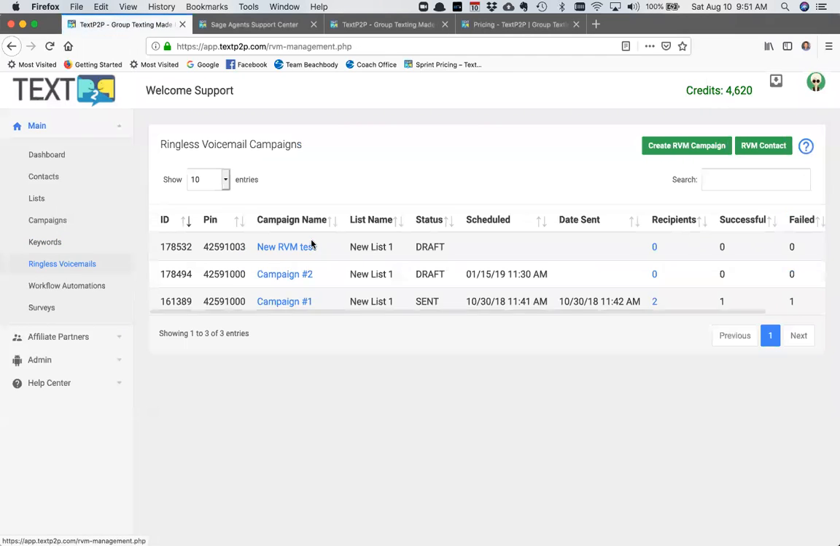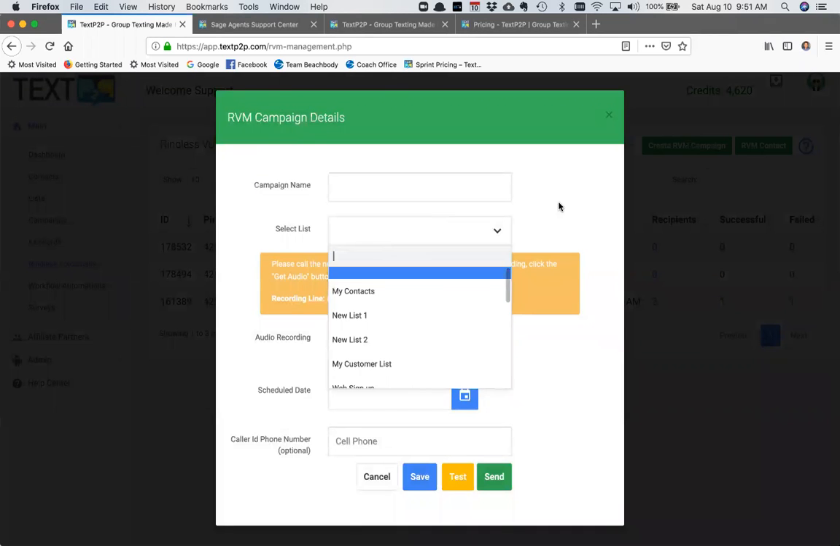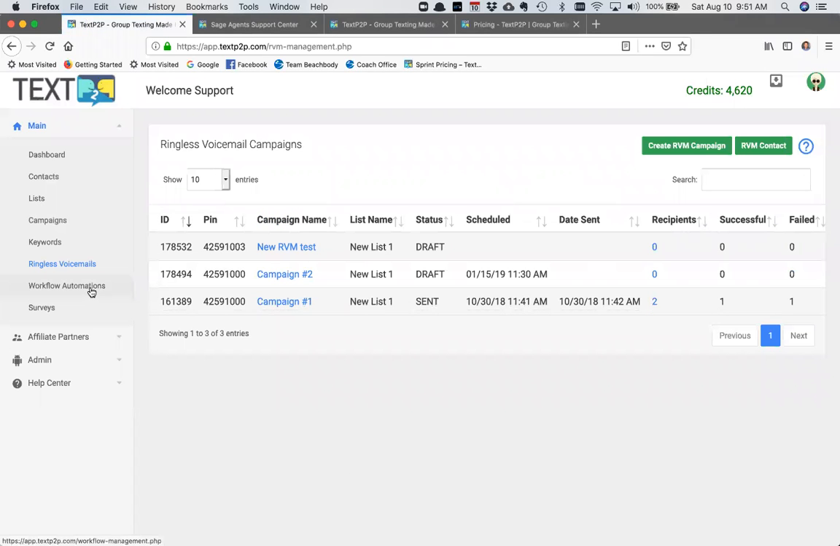Now, a ringless voicemail. These are what I was explaining, where you can record a message. You just click create here, you type in your name, you select your list, and it gives you a number and a PIN to call. After you record your message and hang up, you just click on the Get Audio button. That'll retrieve the audio and it'll populate here. You can set a date and time, and you can even populate a caller ID. And you just hit send, and that whole list will get that ringless voicemail that you just created.